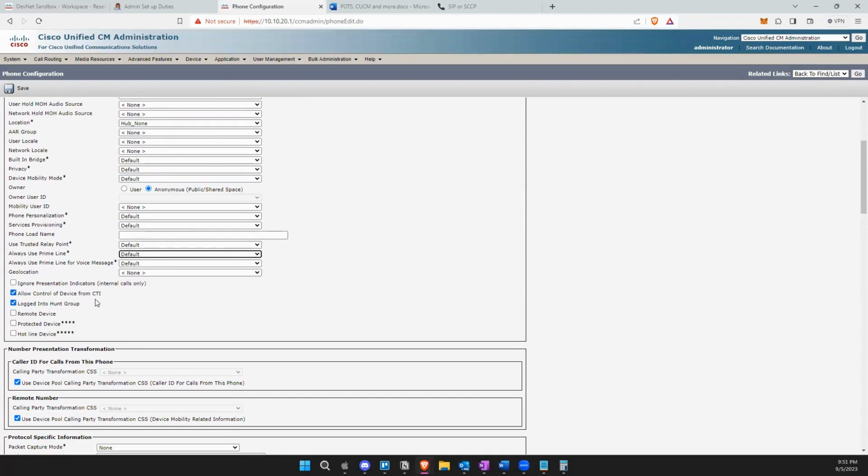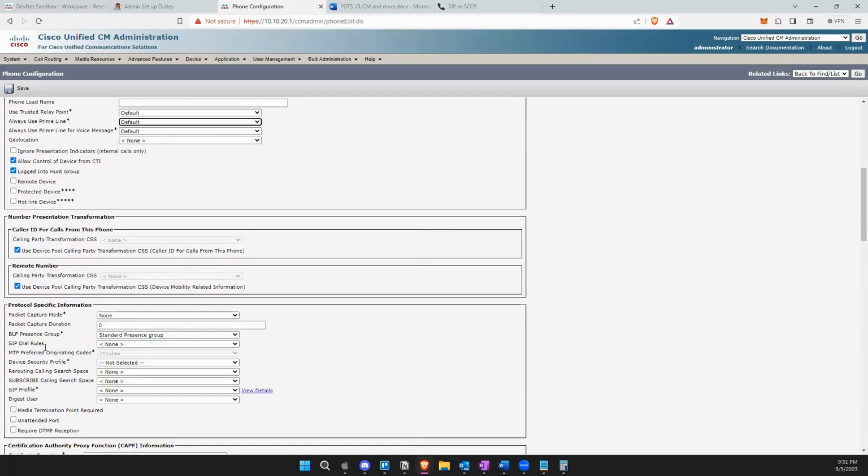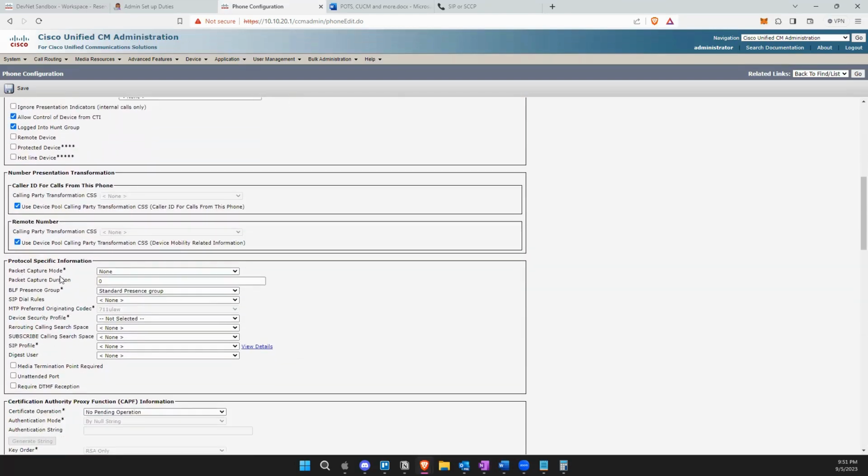Allow controller device from CTI. Logged into Hunt group. That's that Hunt group button. Maybe or maybe not. They will be part of one. Again, I'm not changing any of this. Packet capture mode has an asterisk, none. Let's just keep that as that. It doesn't have this type of none, so we're okay to keep that.